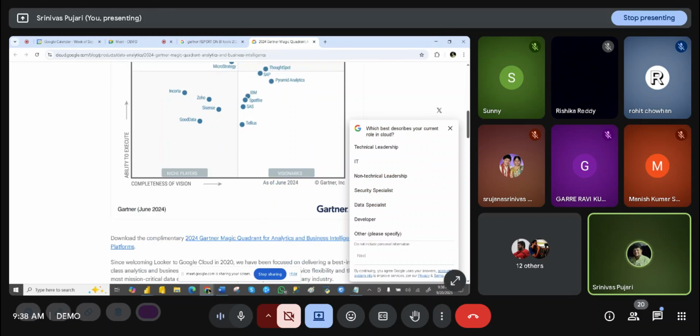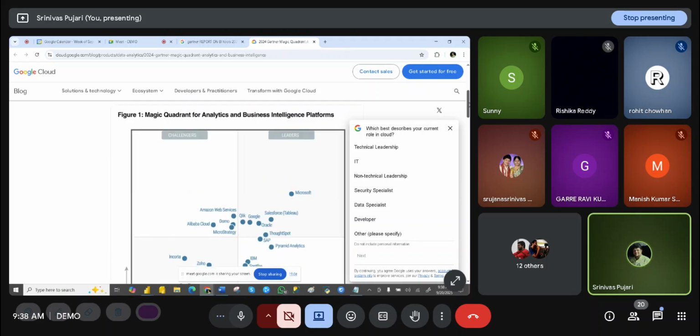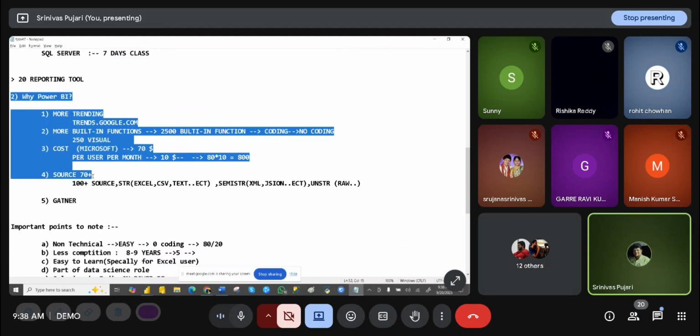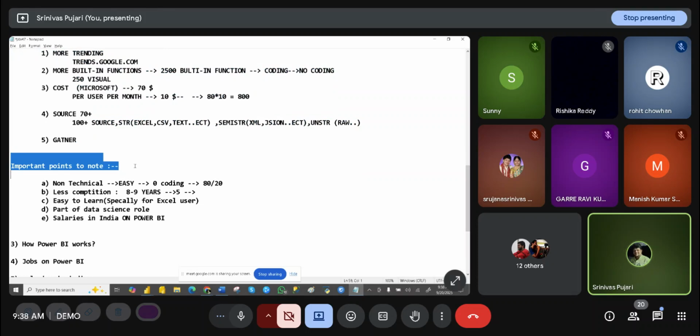So you can go through this and understand. The top place is Microsoft, so this is also one of the reasons why we need to choose it. These are the five reasons why you need to choose Power BI. And also there are some important points to note.